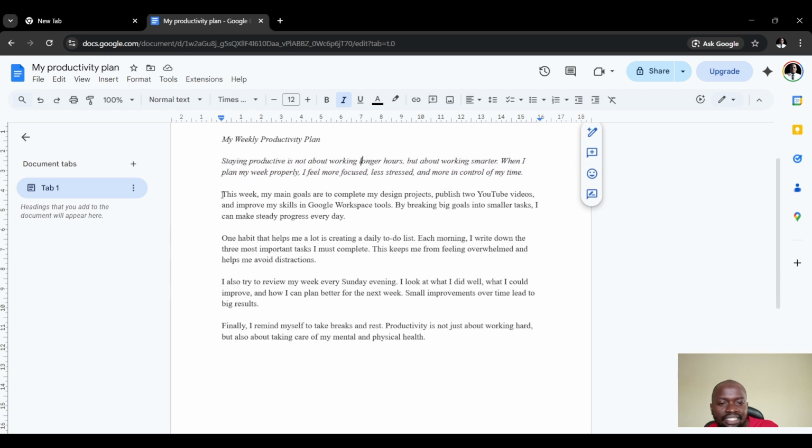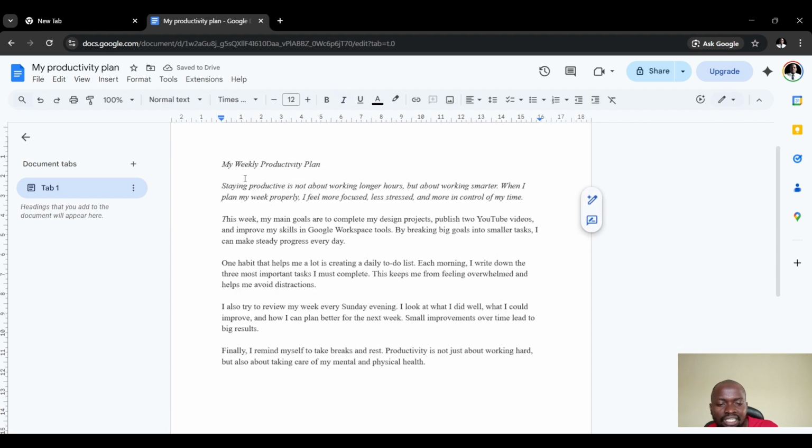Let's say I want to italicize just a single letter. Let's say I want to italicize the T in "this week." So I'll just highlight the T like this, and click on the italic icon. Then it got italicized.